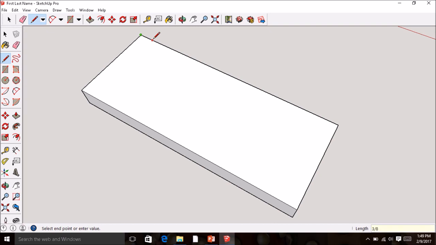So once again, my length at the bottom right says 3/8. I hit enter. You'll notice there's a little endpoint now right there. I'm going to come back to that corner, and now notice it says on edge 3/8 of an inch. It remembers the last command you did. So I'm going to hit enter, and I now have a little dot right there at that endpoint.